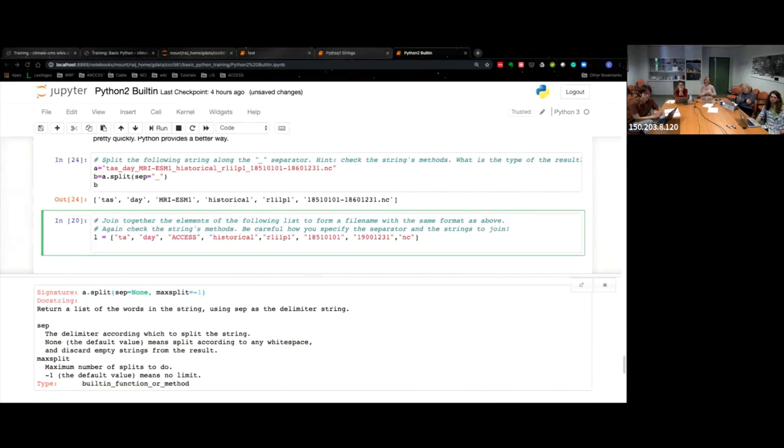So how are we going to do this? Because here we have a list. Join. Can I do a join on the list? It doesn't seem to be a join on a list. Okay, so join works on a string. So how am I going to get some help on a string function when I don't have a string?